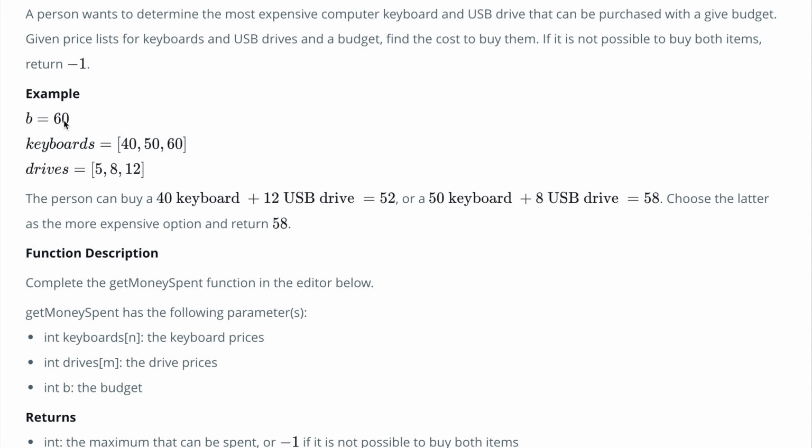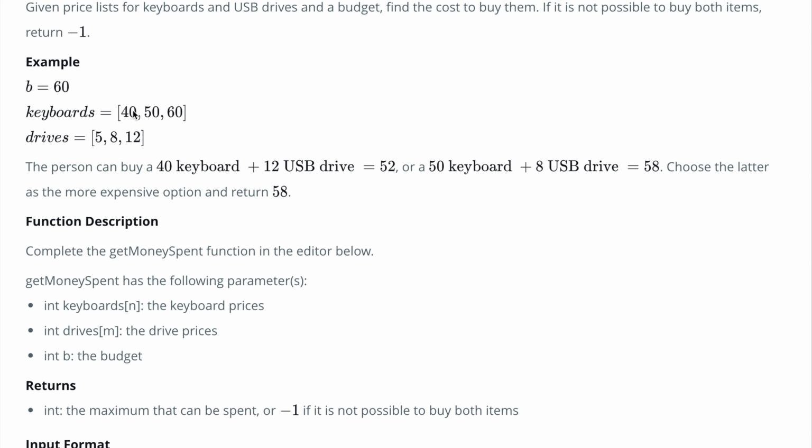So we have a budget, and with this budget, we have to buy a keyboard and a drive. What we're going to do is create a loop that takes the first keyboard price and adds the drive, this drive, and then adds this drive and adds this drive. So we're going to have, for example, 45, 48, and 52.